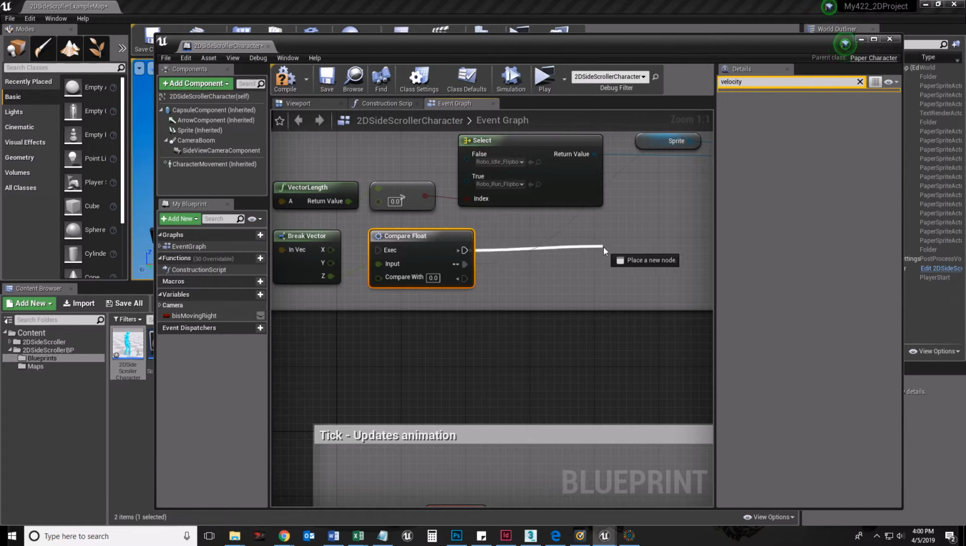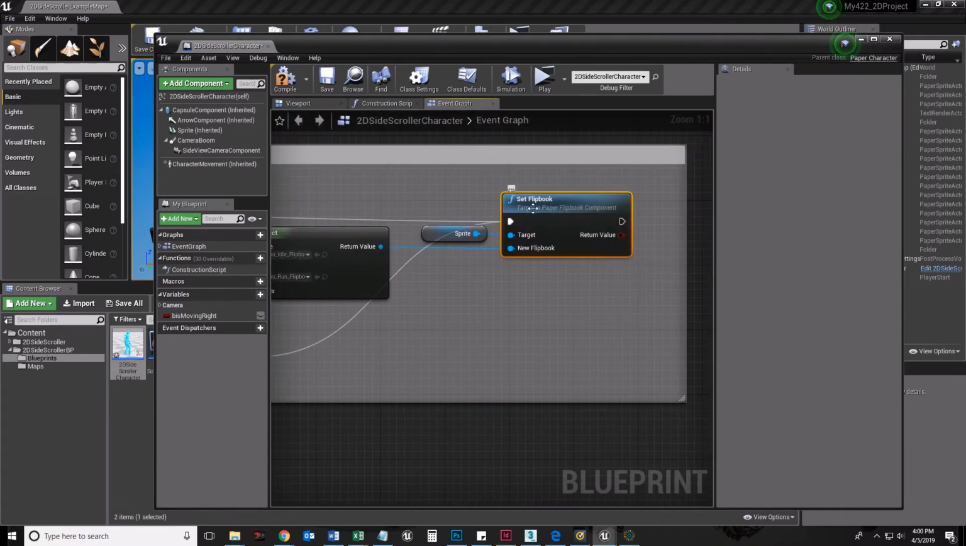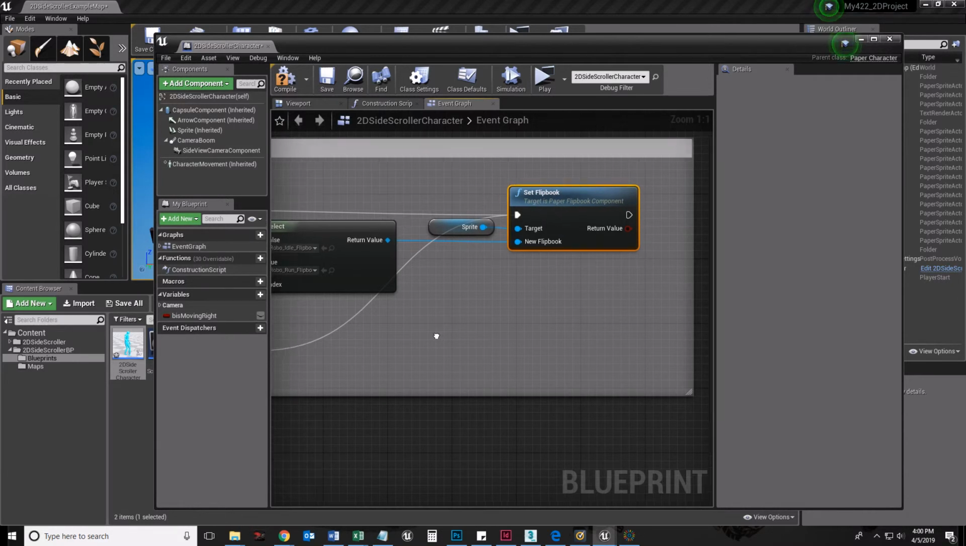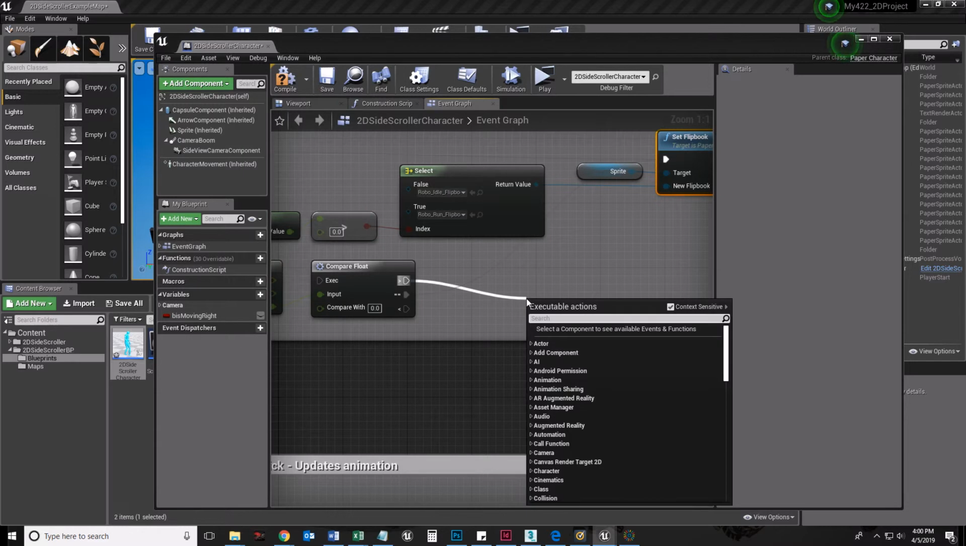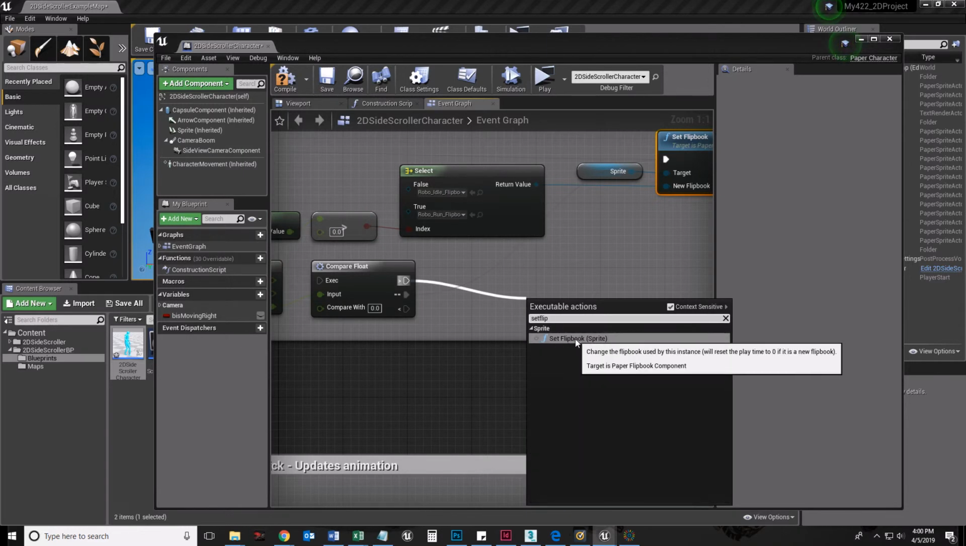If you are moving up or down, then I'm going to drag it out from one, and I'm going to say set flipbook. Actually, I don't remember what I should type, so I'm going to come up here and see what this is again. Yes, set flipbook. So I could copy and paste this, or I could drag it out from here and type in set flip, and there's my set flipbook sprite.